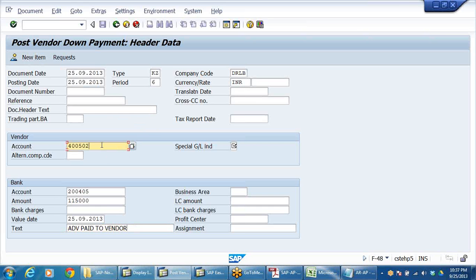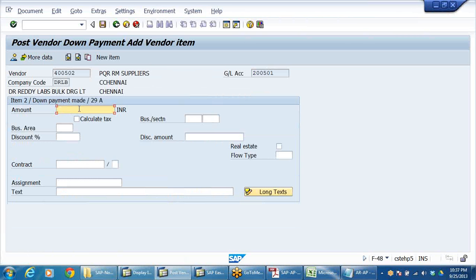But here, whenever you are posting to vendor, don't forget to give special GL indicator, because otherwise how is the system going to know whether it is advance or normal payment. See, if I press enter, system will ask to fill in all the required fields. So here I have to give A. 1,15,000 advance paid to vendor.